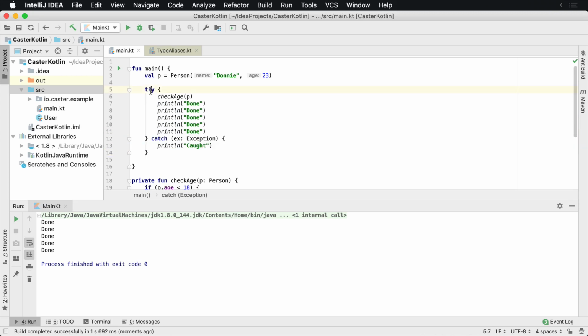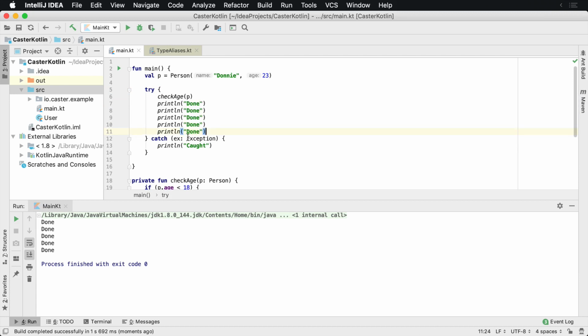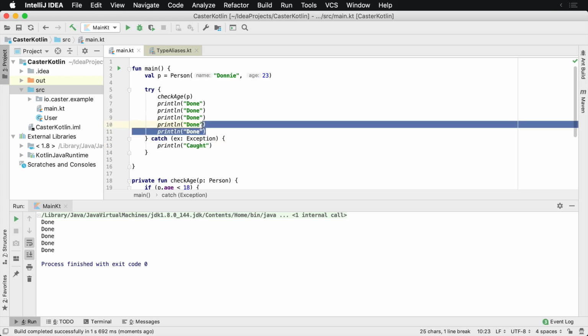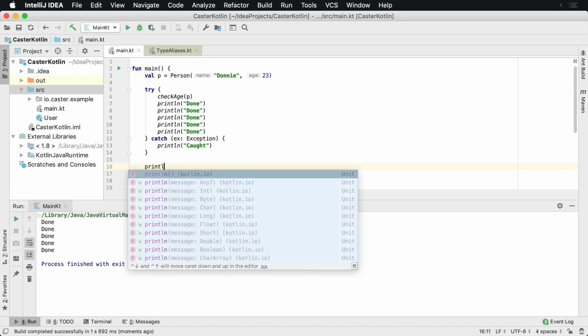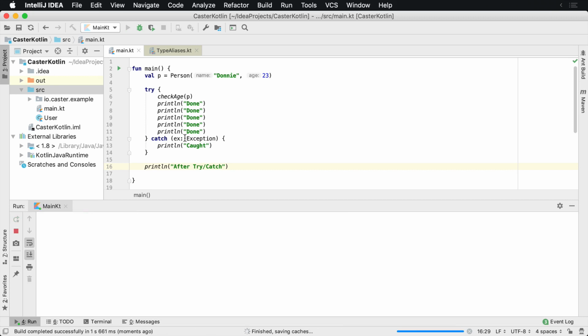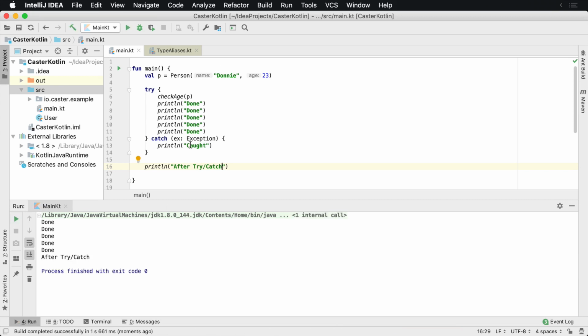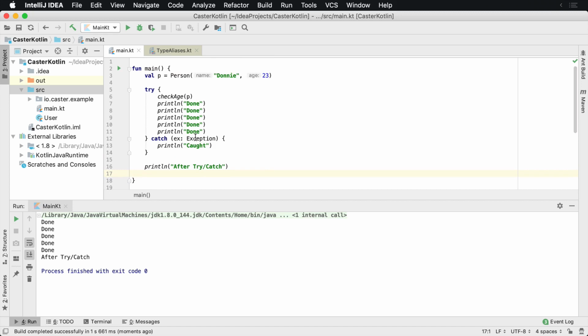So what ends up happening is Kotlin says, all right, I'm going to try to do all the stuff in here. And then if anything bad happens, I'm going to basically short circuit down into this little branch down here. Now, that's great. If no errors happen, then all the code in here will successfully execute, and then it'll continue down here. So we'll say println after try catch. And this is known as a try catch block. Up here, so we have a try catch. And so we'll see done, done, done, done, done, done, after try catch. And so that's how you can work with and catch exceptions.